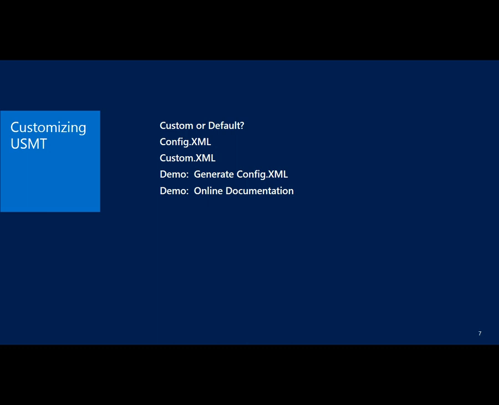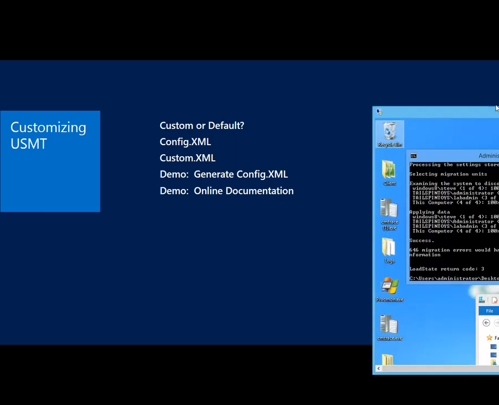So there's a config.xml file. The config.xml is specifically to selectively exclude migration settings, certain ones that you don't want that are in the default. Custom XML is a truly custom XML file to define things that you don't have and you need to track, maybe a homegrown application as an example. So the question is, how do we obtain these files? Well, the config XML is easy to grab.